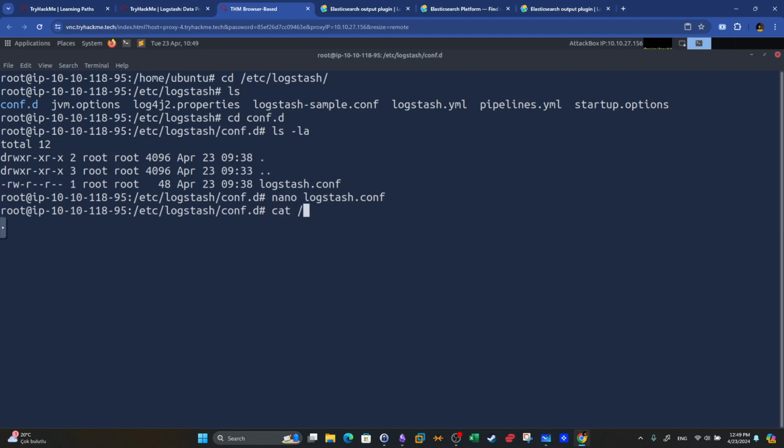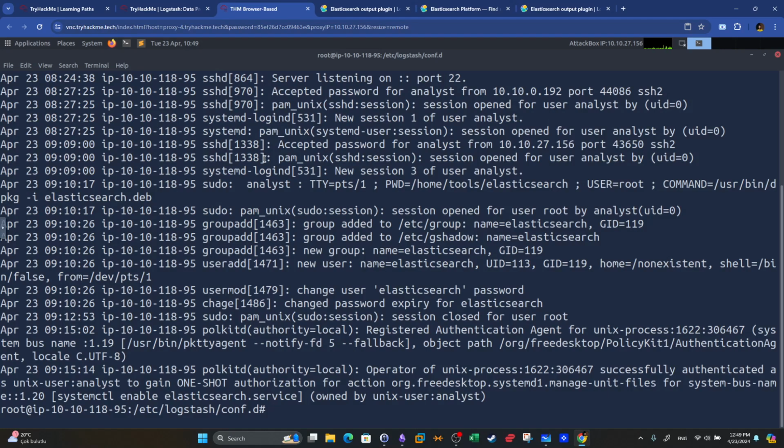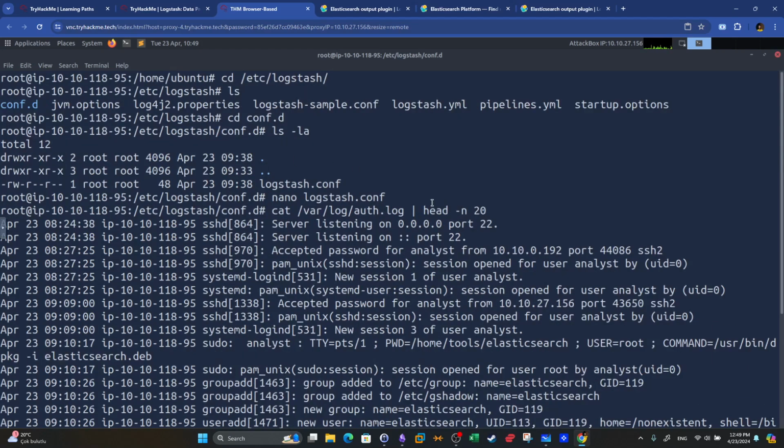So cat /var/log/auth, and let's say head -n, print the first 20 lines. So this is the format of the log file. See, we have a timestamp first, and then there is here the IP, the protocol, and the message. Okay, so if you want to successfully and effectively extract these lines, you want to have a regular expression.